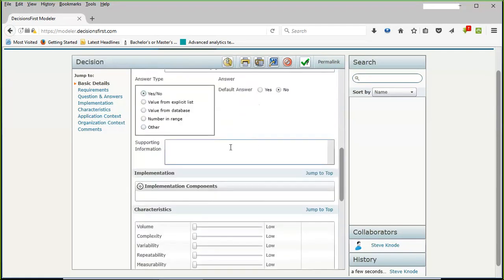Supporting information. You could put in whatever you want here for supporting information. This student did. I'm not going to bother typing all that in tonight, but he did, and it's important in some cases. In other cases, it's pretty obvious what it is, but in many cases, it's good to add supporting information.